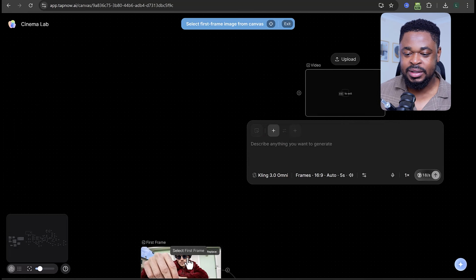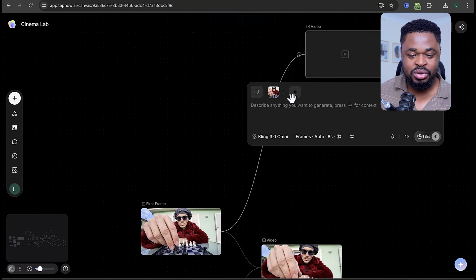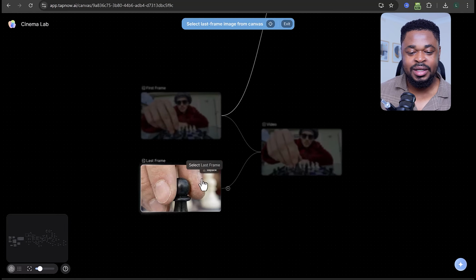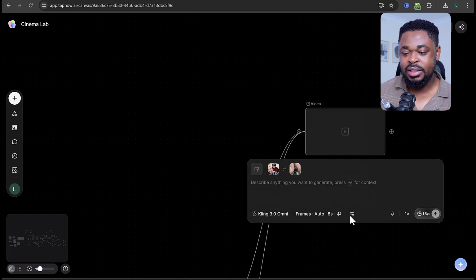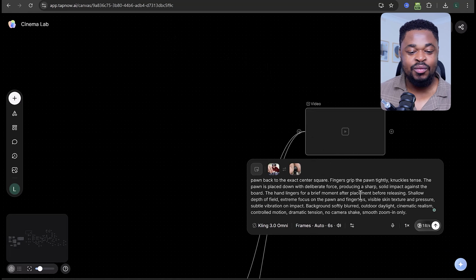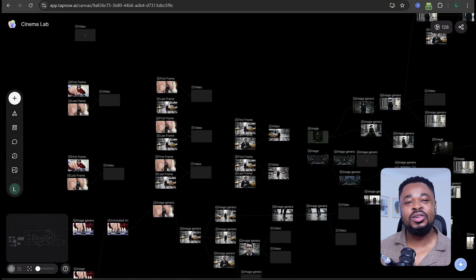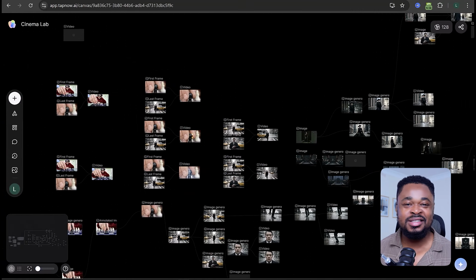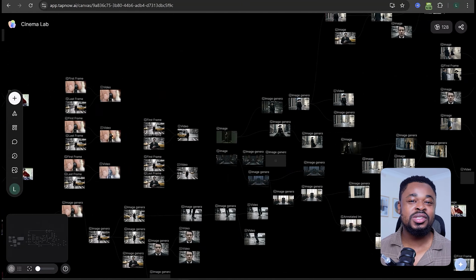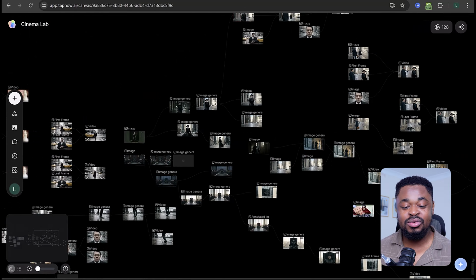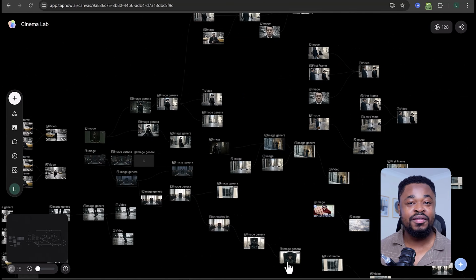Click first frame, select any image from the workflow to use, and then do the same for the last frame. Next, I'll select the model, choose the duration, and once everything is ready, hit generate. Now, the reason I really enjoy working inside this workspace in Tapnow is that you can see everything you're working on in one place. Your scenes, images, transitions, and videos are all visible on the canvas. It also makes it very easy to reuse the same workflow later.